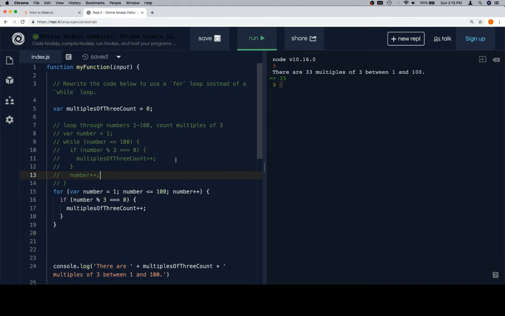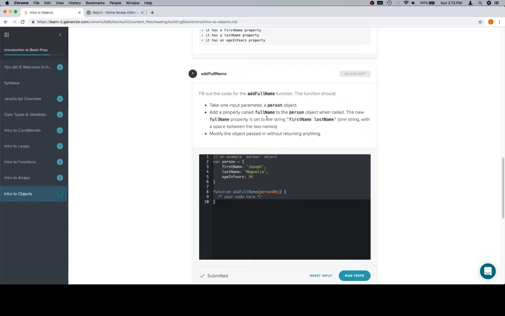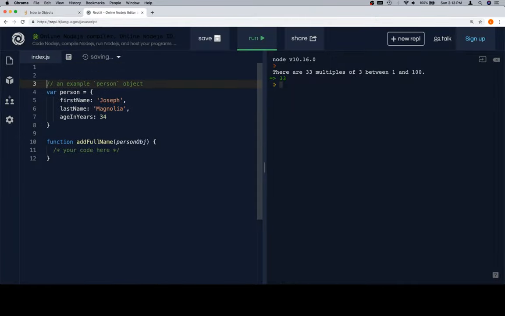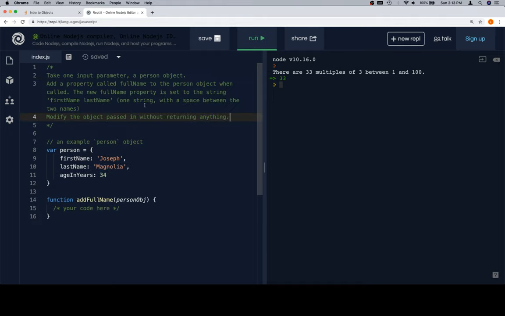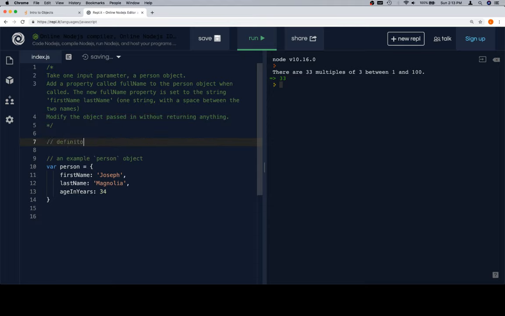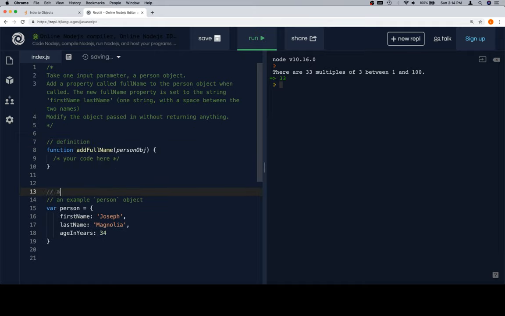So I'm going to copy all of this, bring it over to our replit. I'll paste it in here. And let's also grab these. Here's what we're going to do. At the very top, we're going to create a multi-line comment by putting the slash asterisk and then an asterisk slash. So everything in here is going to be a comment, and I'm going to paste in the notes. Take one parameter, a person object. I'm also going to move this one up here, and we'll say definition, which is to say the definition of the function, and then a test of the function, or a call to the function. Let's say a call to the function.